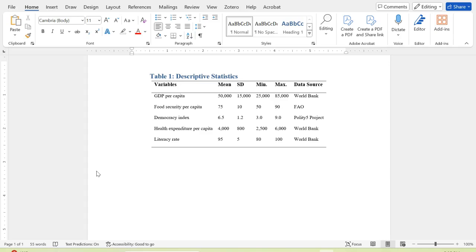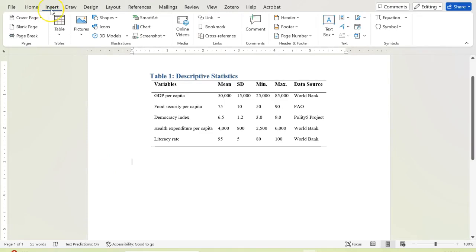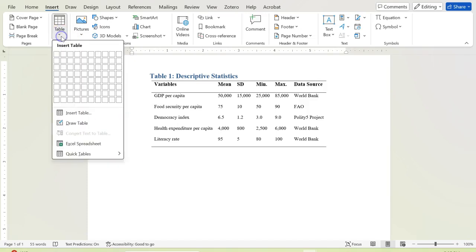So in order to do that, I'm going to go to the Insert tab in the ribbon, and you'll find an option called Table. Put your cursor here, click on the table, and count how many columns you need and how many rows you need. So 1, 2, 3, 4, 5, 6. You need 6 columns, and then rows 1, 2, 3, 4, 5, 6. You also need 6 rows.